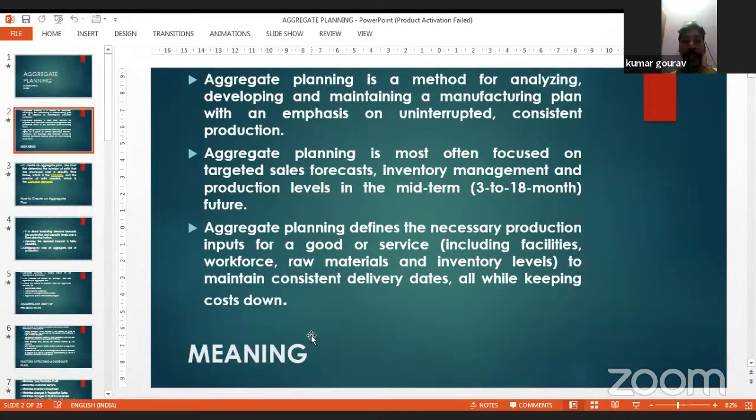Yes, ma'am. Aggregate planning is a method for analyzing, developing, and maintaining a manufacturing plan with an emphasis on uninterrupted, consistent production. Secondly, aggregate planning is most often focused on targeted sales forecasts, inventory management, and production levels in the mid-term, 3 to 18-month future. Thirdly, aggregate planning defines the necessary production inputs for a good or service, including facilities, workforce, raw materials, and inventory levels to maintain consistent delivery dates, all while keeping costs down.